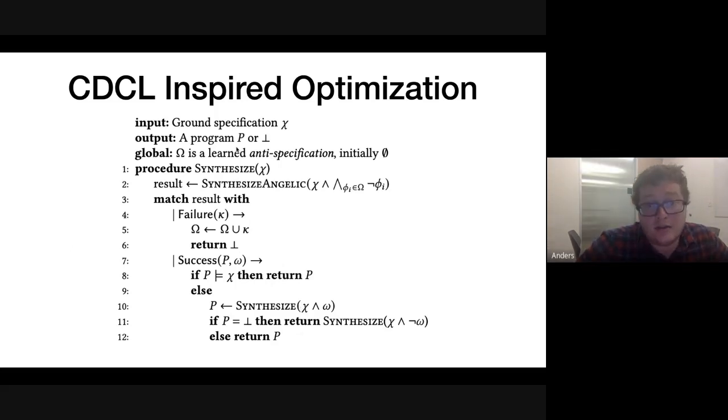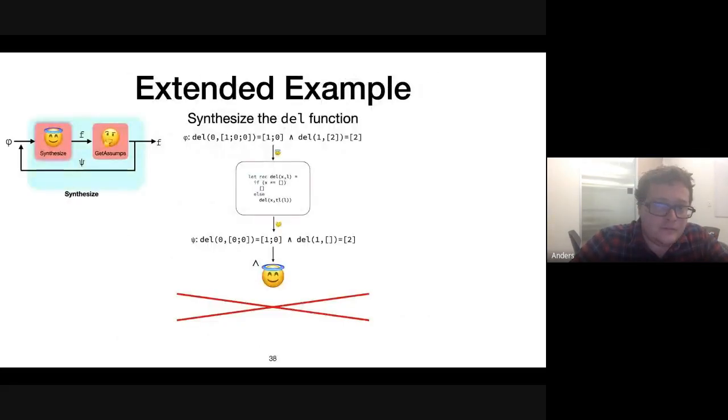In this context, the way we do something similar is we get the unsat core in the failure, and then we add this to this global omega, which serves as an anti-specification. So basically we negate everything in that unsat core on all future synthesis calls, which can be really helpful. So let's go back to this extended example.